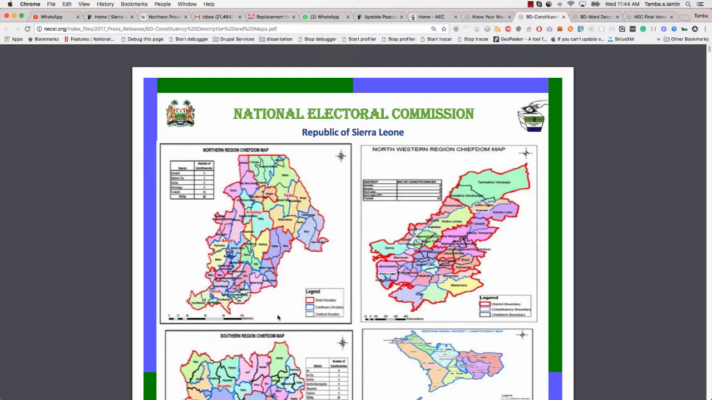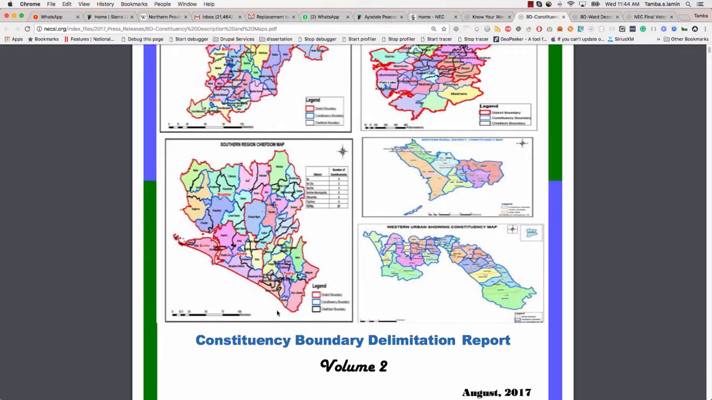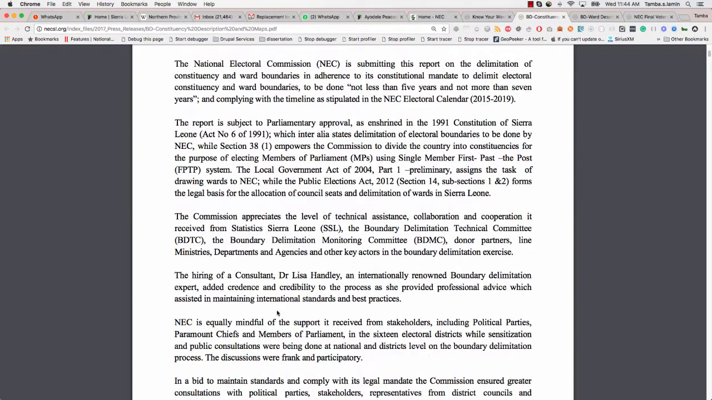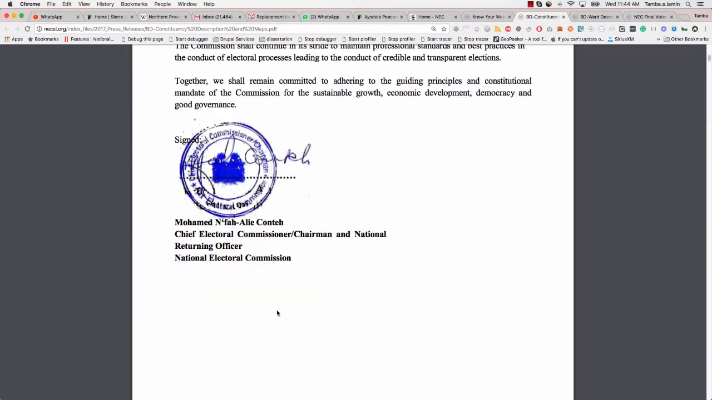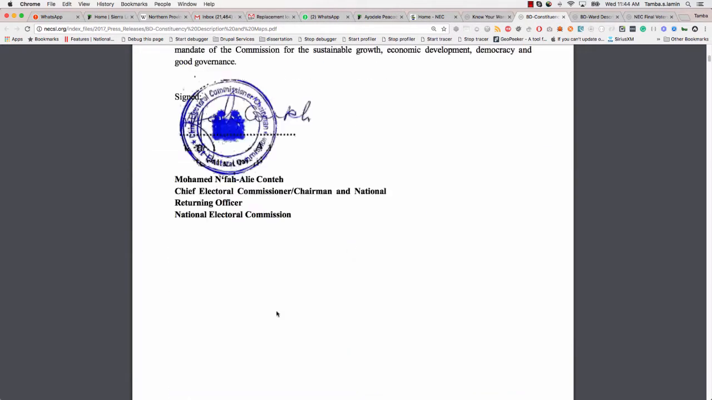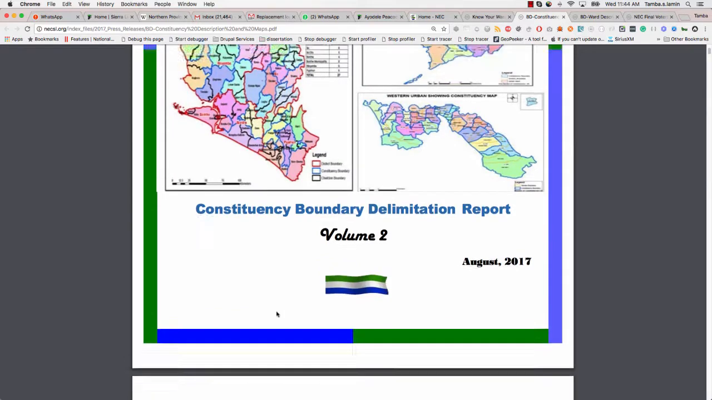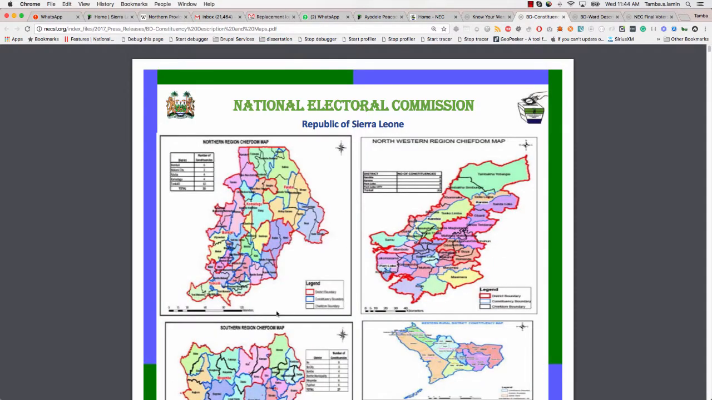We have the North region, the East region, the West region, the South region, and the Northwest. Inside each one of these regions, we have districts. So altogether today, we have about 16 districts. And inside each district, we have constituencies. We have altogether about 132 constituencies today.